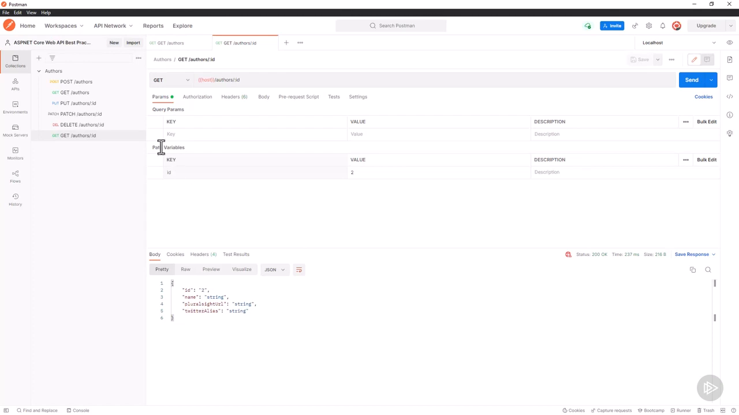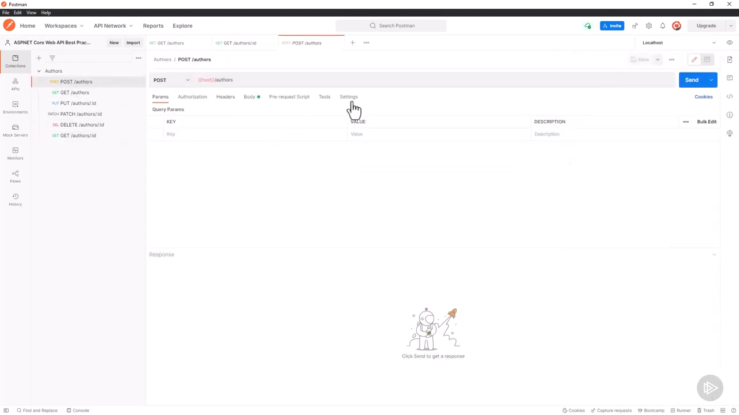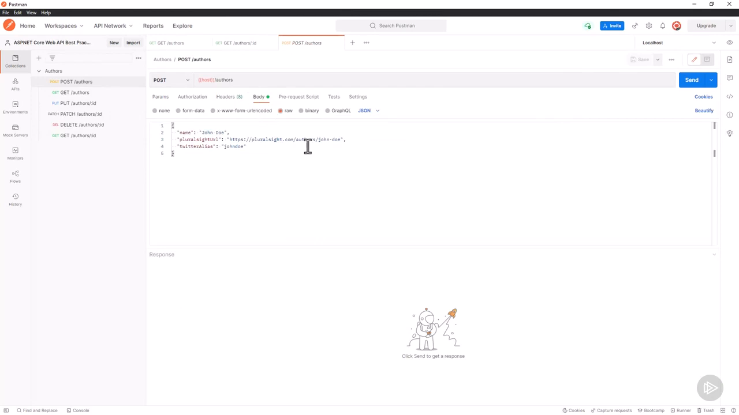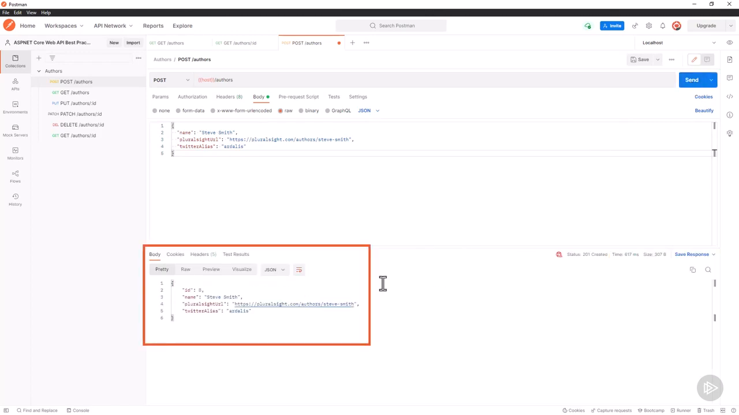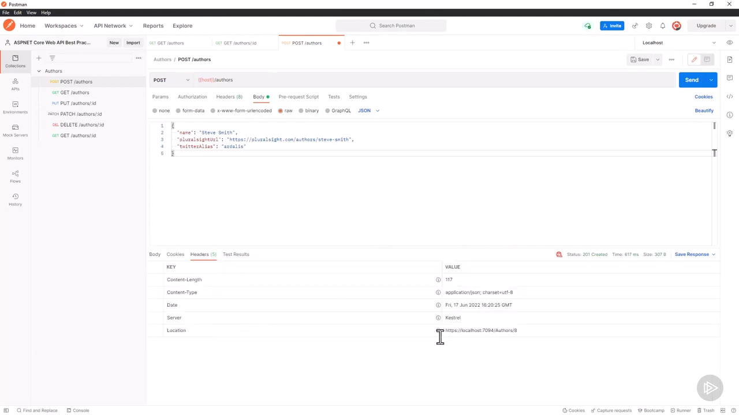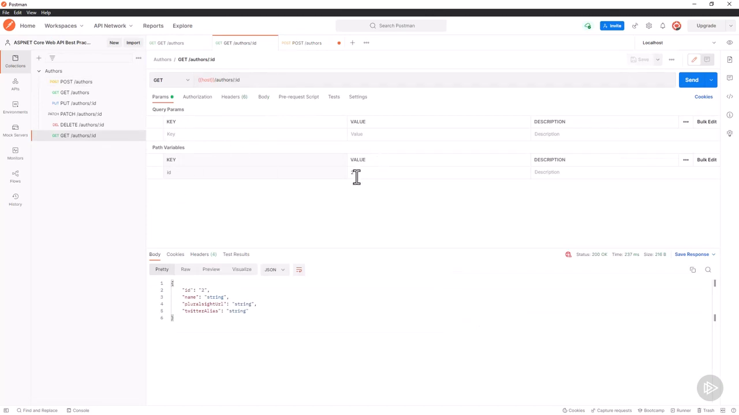If I want to create a new author, I can do that. I can come into the POST, I can modify the body to specify who that is. And then when I submit that, we get a 201 Created. And in this case, it's showing us the body as well. But if we look at the headers, we can also see that it is giving us a Location header, showing us where to find this resource. It is under authors 8. If I come back here and we change this to be authors 8, we should then be able to get that resource.